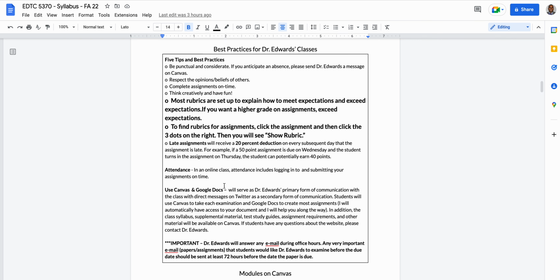All right, best practices. So make sure you complete your assignments on time. Attendance in an online class means logging in and submitting your assignments on time. And if you're anticipating an absence in terms of those things, just keep me informed. Let me know ahead of time. All right. And be creative, in terms of your project plan. Have fun. Be respectful of your peers.